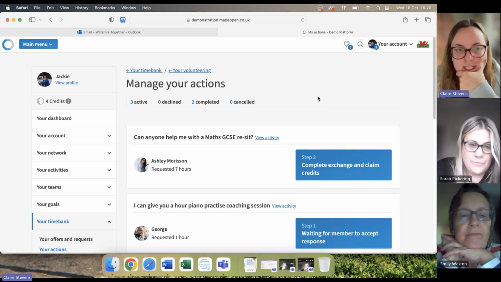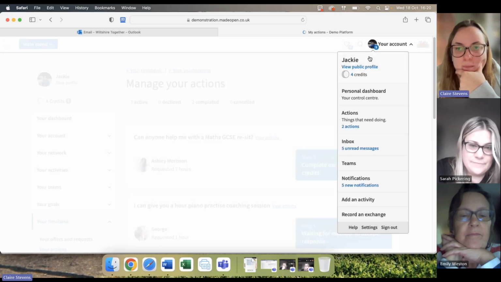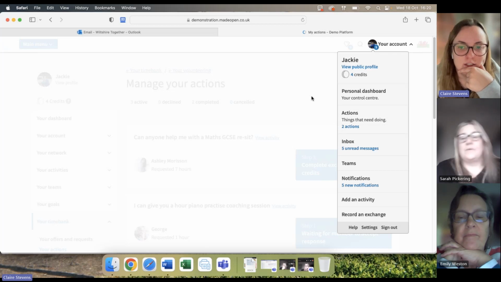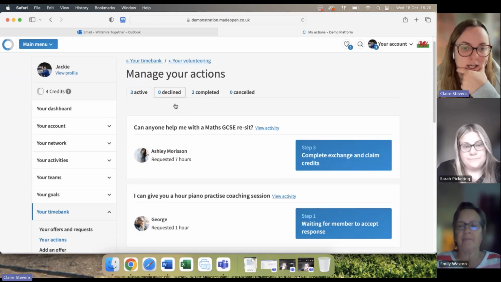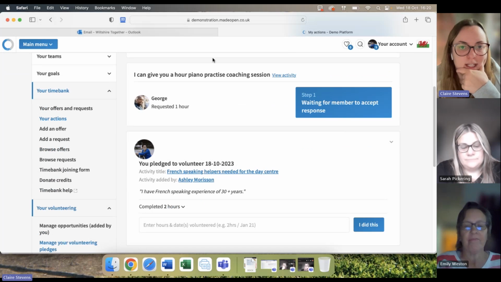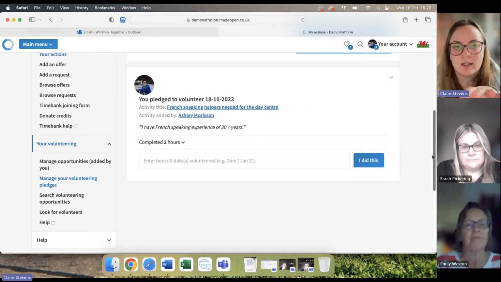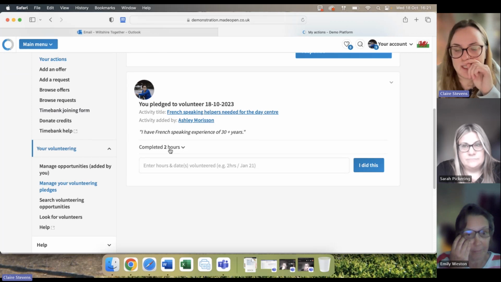Okay. So from the volunteer's side of it, Jackie's side of it, she will be able to look at her private dashboard, and you can see she's got 2 actions and 5 unread messages. So one of these might be from the volunteer manager about something. And she can also come in and see under her actions links to the activities that she's involved with. So if we ignore these top 2 because they're time banking, and we look at this one, you can see that this hasn't closed down on her side, even though she's got 2 completed hours.